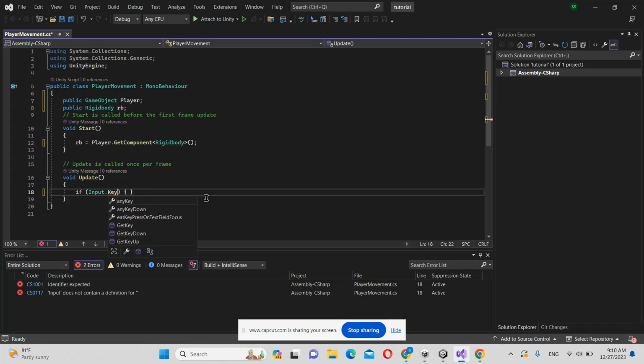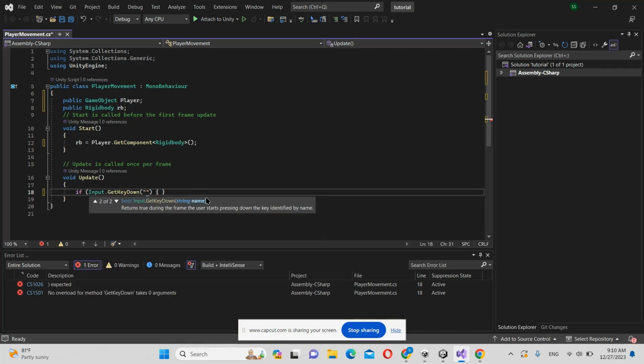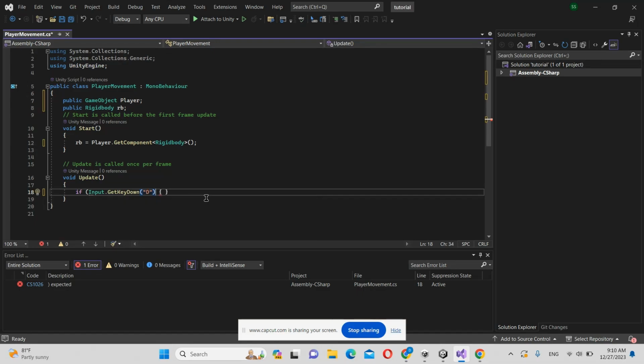Input dot get key down. What is the name of it going to be? Get key down, let's say D. All right, key D, and then we'll click enter.